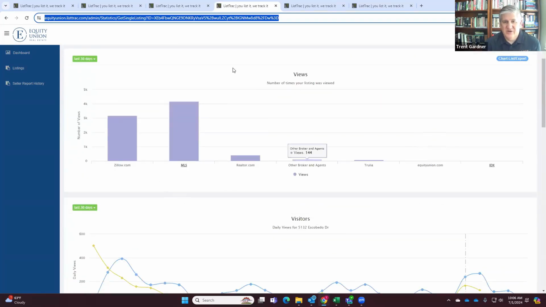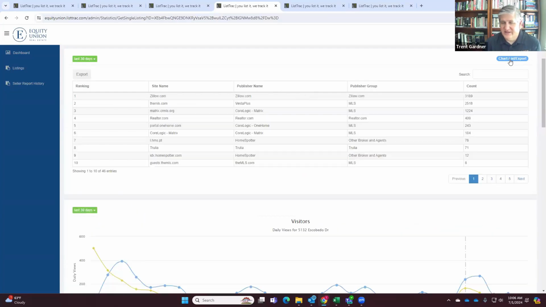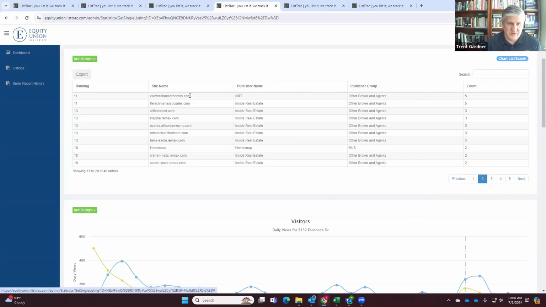You can see where the views are coming from: Zillow, the MLS system, Realtor, and other broker and agent sites. You can drill in here and see the actual website names, whether it's Coldwell Banker, WilliamReed.com, Remax, etc. You can see all the sites that potential buyers looked at your listing on.